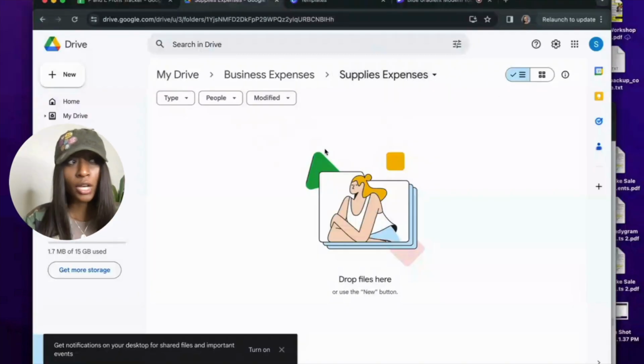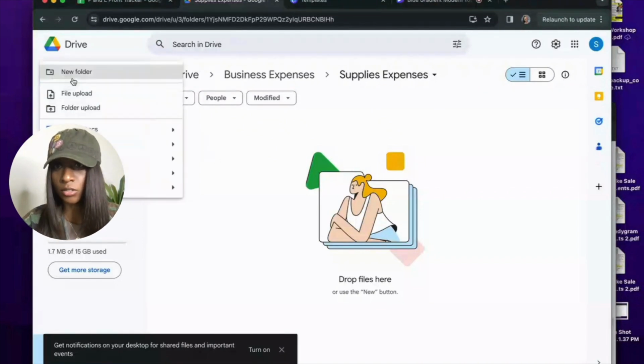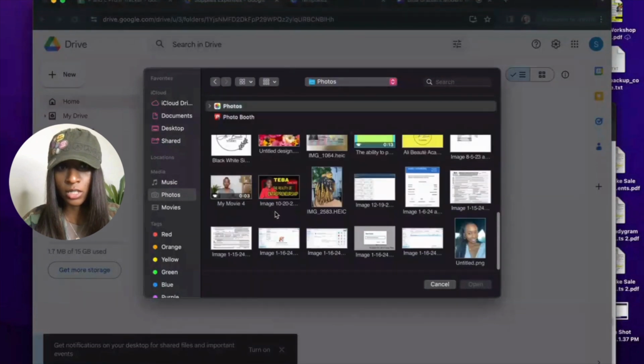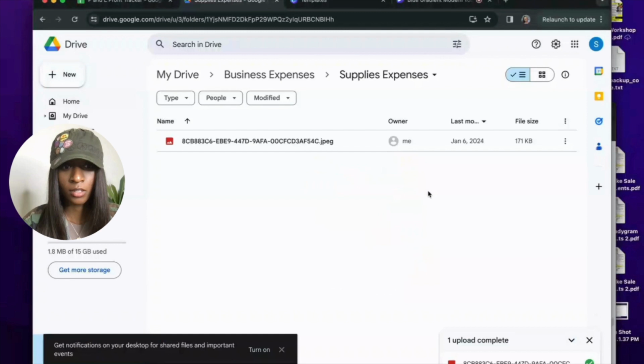So now we're going to upload our picture. Hit new, file upload. I'm just going to select photos. We're going to select this receipt from my website that I use. So now we have this uploaded.